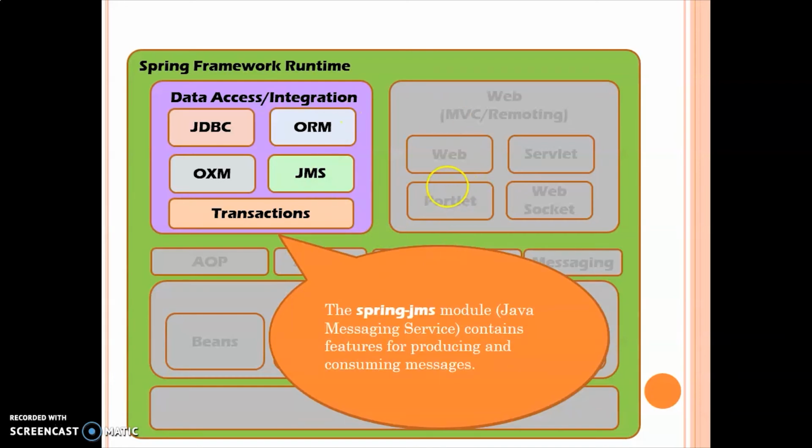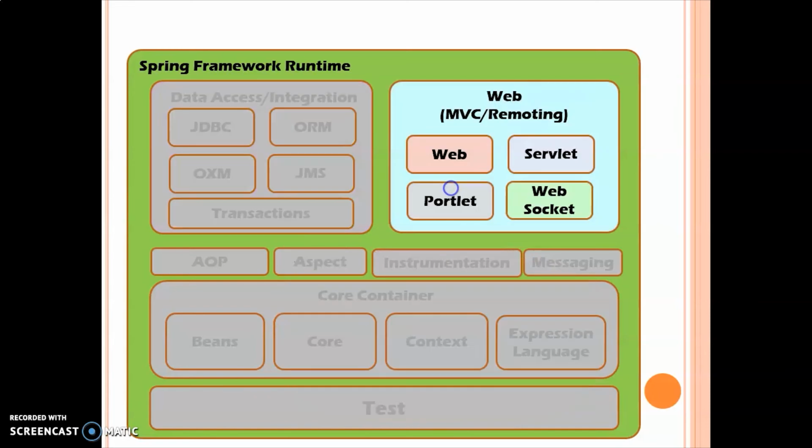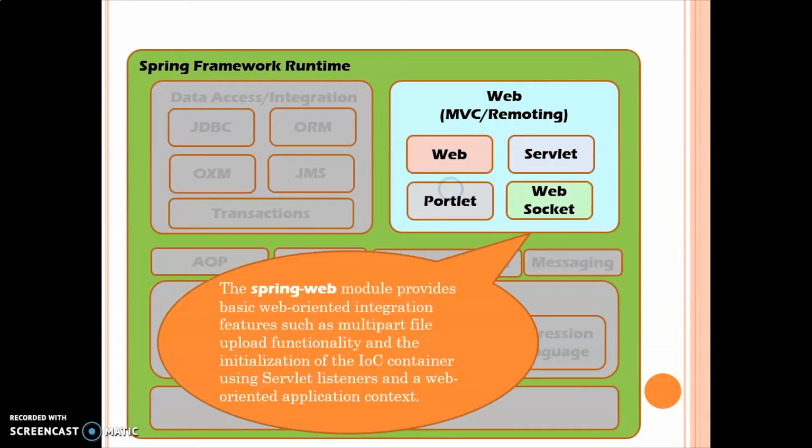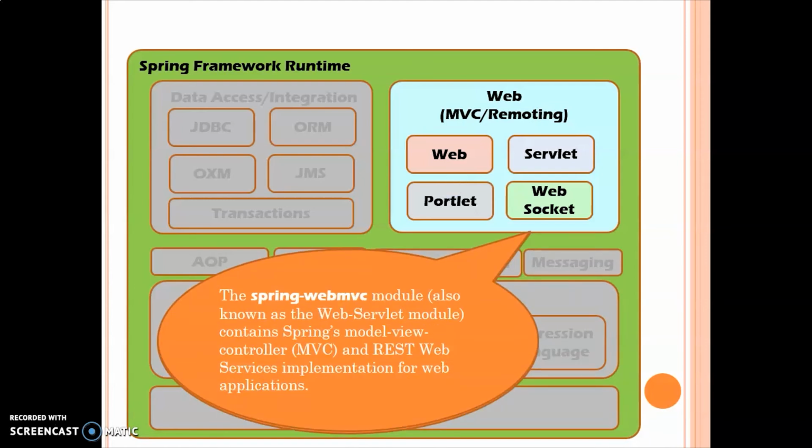Going further, the JMS module provides you a feature for producing and consuming messages. Basically, it's an implementation of the Java Messaging Service, which was there earlier. The web layer basically has two primary modules, the Spring Web and the Spring Web MVC module.